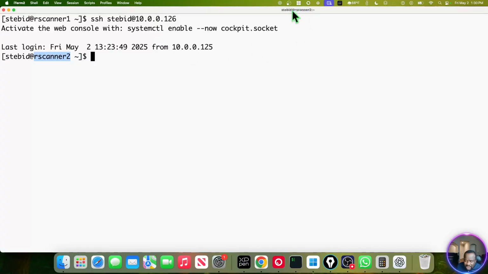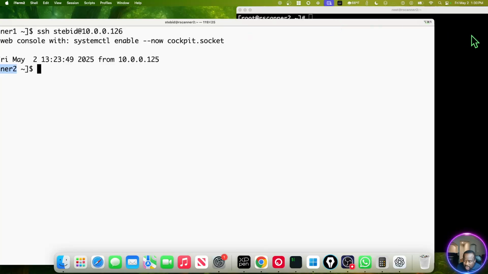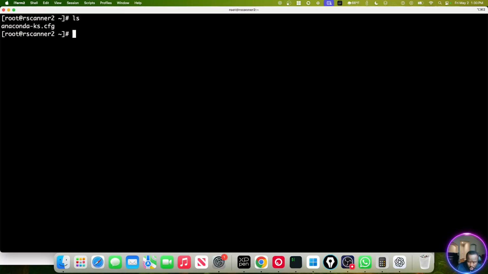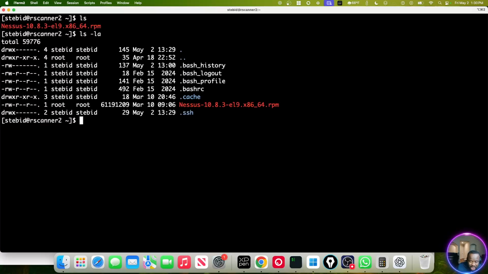Let's go to our scanner 2, the server we're SSHing to. This is the server. I'm inside of RScanner 2. If I do an ls here, and if we do an ls -l, you will see there's also a hidden .ssh directory. It's created automatically as we send those keys. I'm going to cd to .ssh, and I'm inside of there.